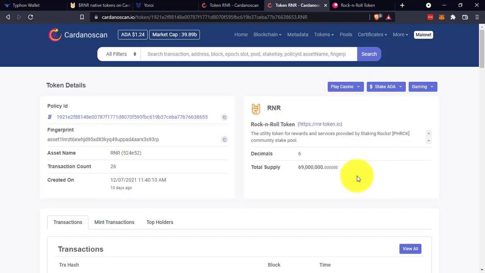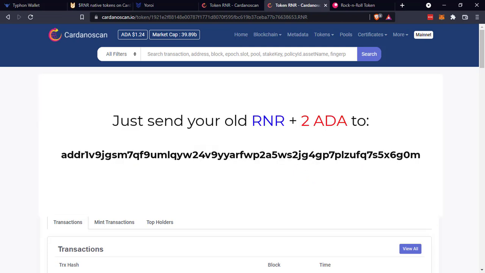Now in this video, I'll show you how to convert your old RNR tokens to this new version. You basically just have to send 2 ADA with your old RNR to this converter address. I'll also put this address in the video description so you can easily copy and paste it. Please note that the 2 ADA here guys is important. This will be sent back to you together with your new RNR tokens, less the blockchain transaction fee of course. If you send only your old RNR without at least 2 ADA with it, it will just be burned and nothing will be sent back to you.